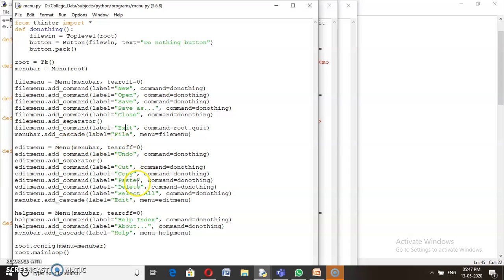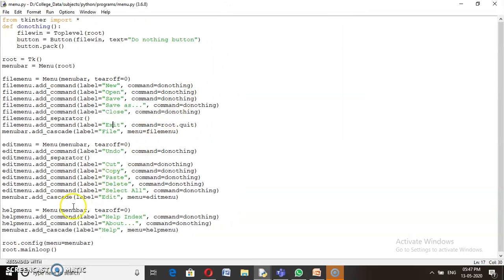Edit menu with cut, copy, paste and all these options, and add this edit menu to the menu bar. Next create the help menu. Help menu has two options, help index and about, and then we add that help menu to our menu bar. Then root.config menu bar. For the root window, that is the main window, we are adding the menu bar, then we start the main window. So I will execute this.